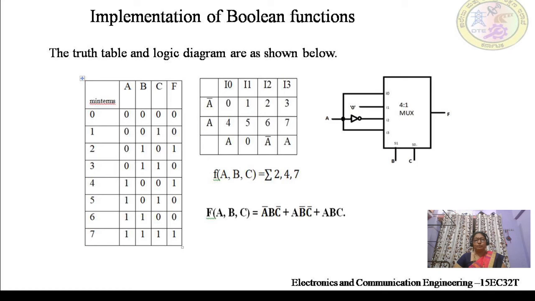So therefore I0 is connected to the variable A, then I1 is connected to logic 0 or it can be grounded. I2 is connected to A bar, so it is connected to A through a NOT gate. And I3 is connected to A. So now the implementation is complete.